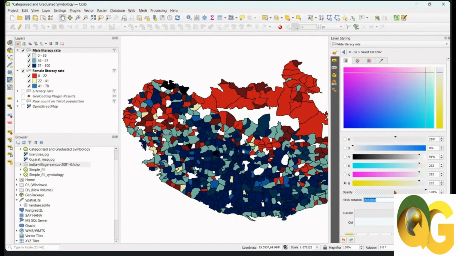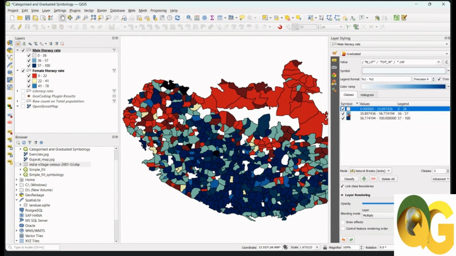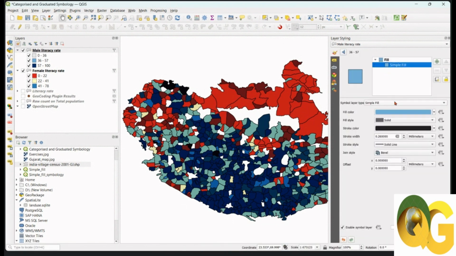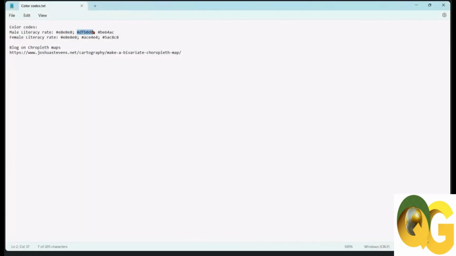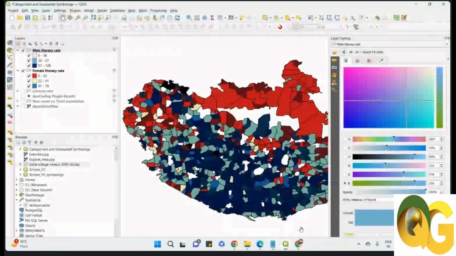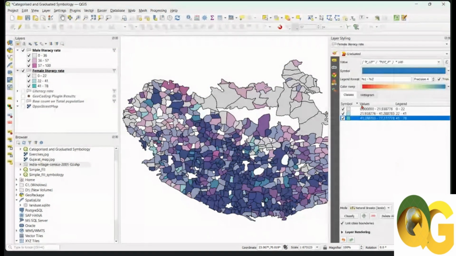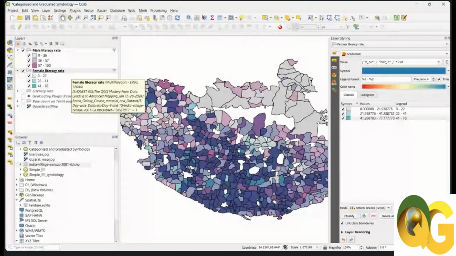This person, his name is Stevens Joshua, used this HTML color code notation to create this color scheme. So we are going to use his color scheme. Next, again double click on simple fill, go to fill color, and paste another value. I hope this is clear. This is how our map will look after blending male literacy and female literacy. I hope this concept is clear at least.